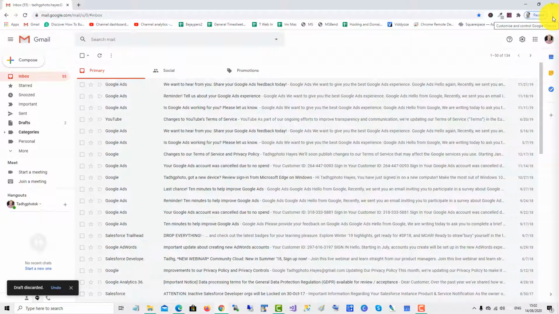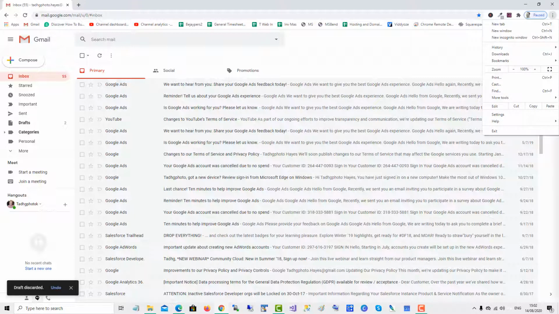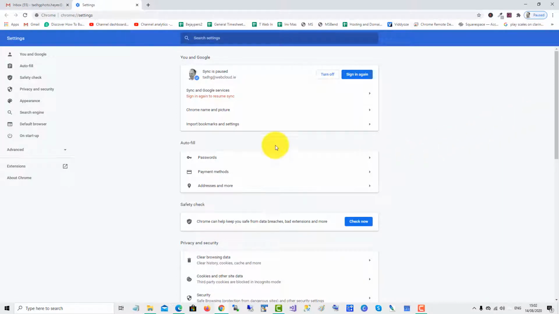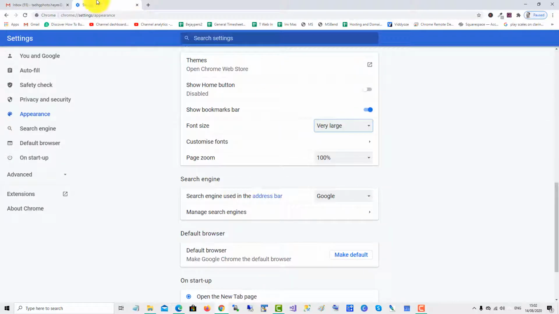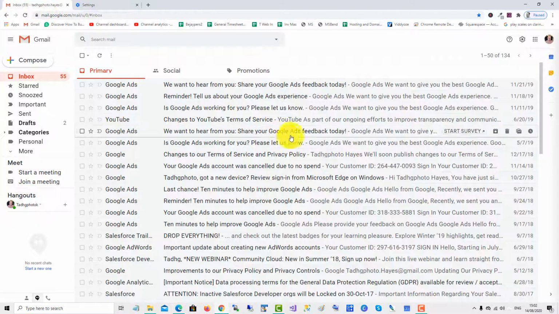the browser as a whole. So click on the settings, three little dots, and then click settings. And then click Appearances, and here you can change the font size to very large. So if I go back to the inbox, it's gone very large.